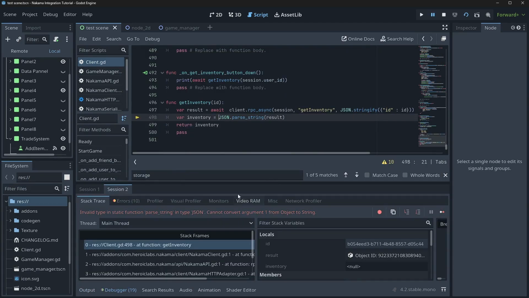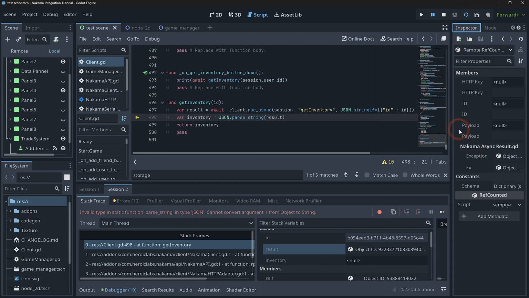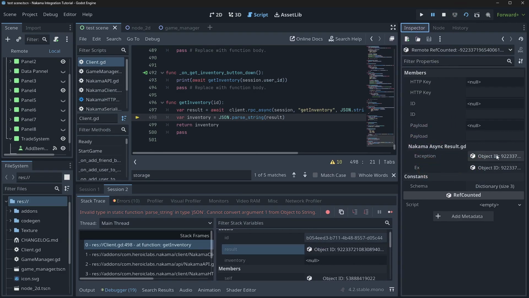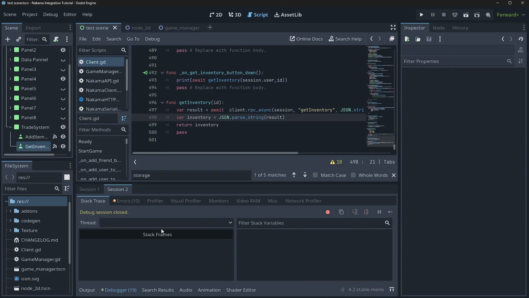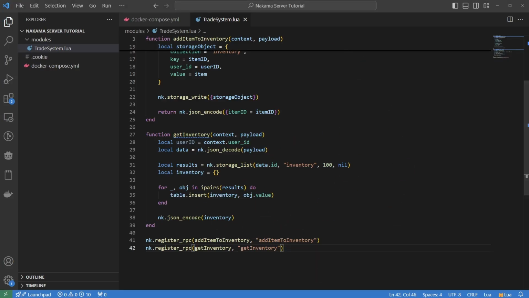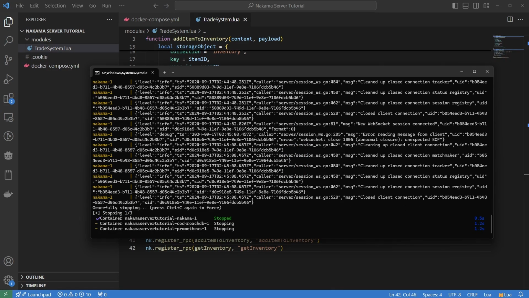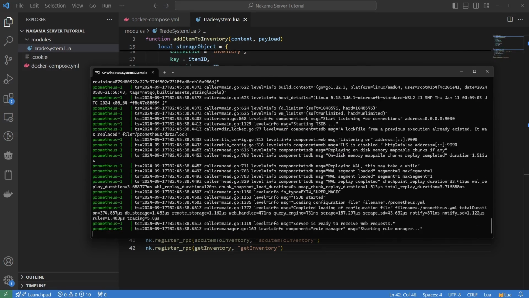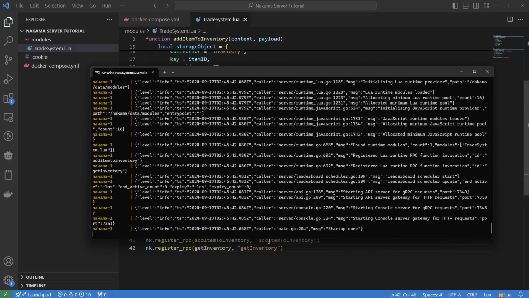And it is mad. So let's take a look at our result. What is our result object? You can see we got an exception. That's not good, but that's okay. RPC function is not found. And when you see RPC function is not found, what that means is that we need to reset our trade system.lua here. So we'll come in here, Control C, we'll stop it, and we'll run it. That's going to reload those modules so we can actually update our modules.